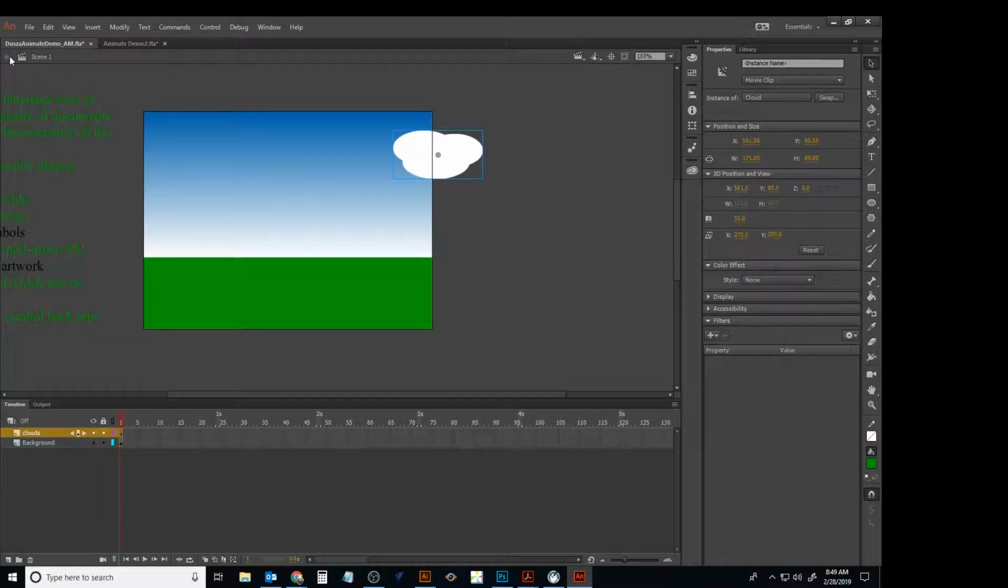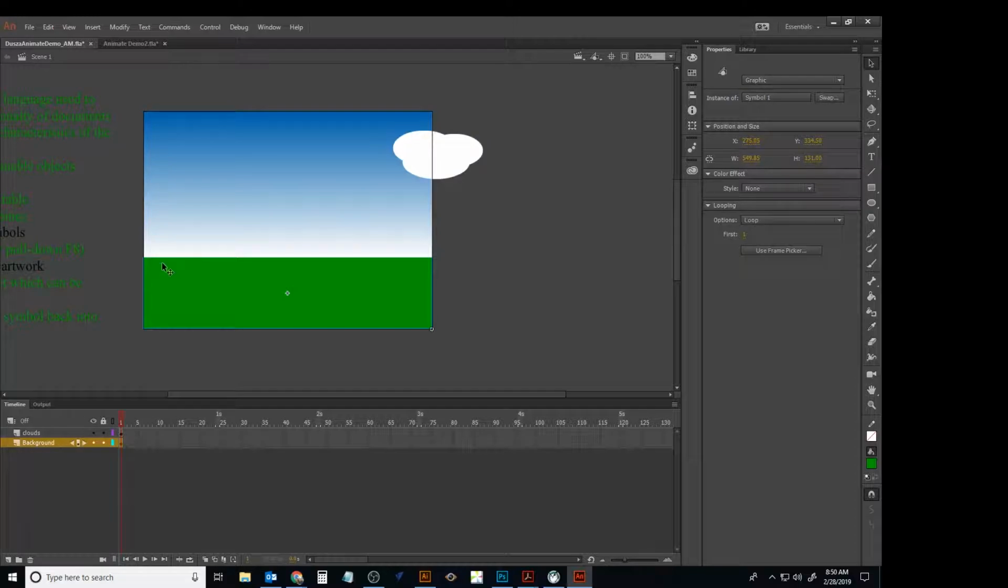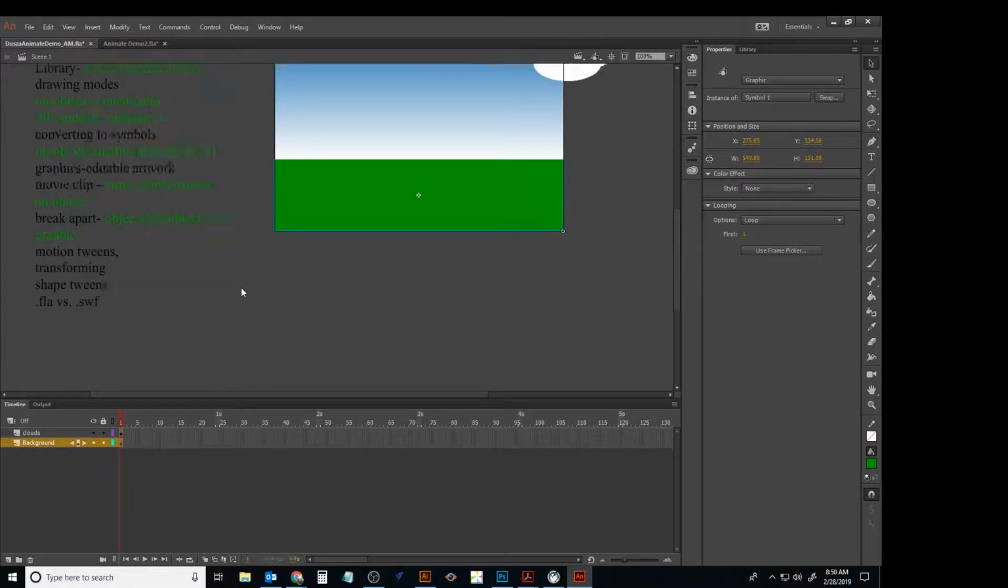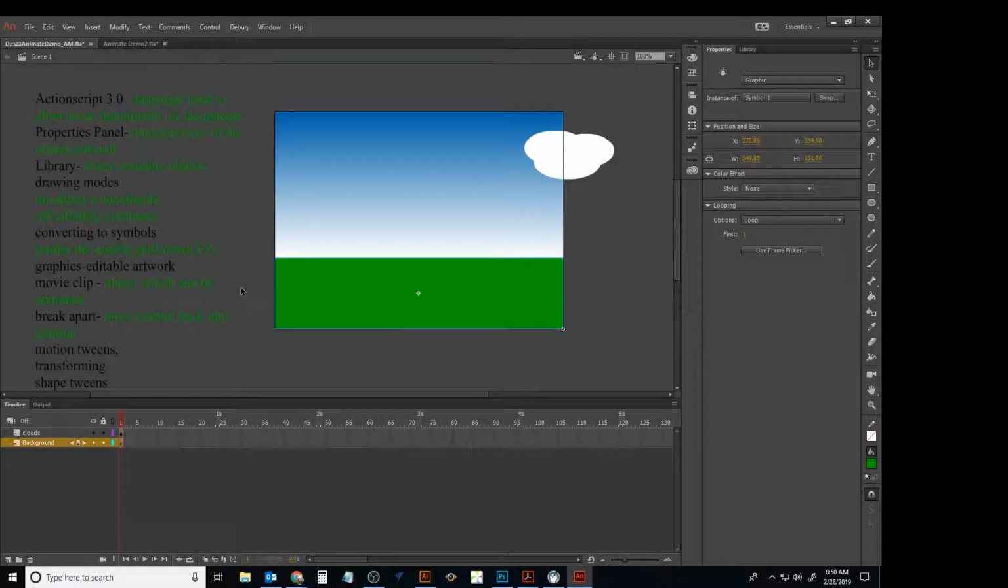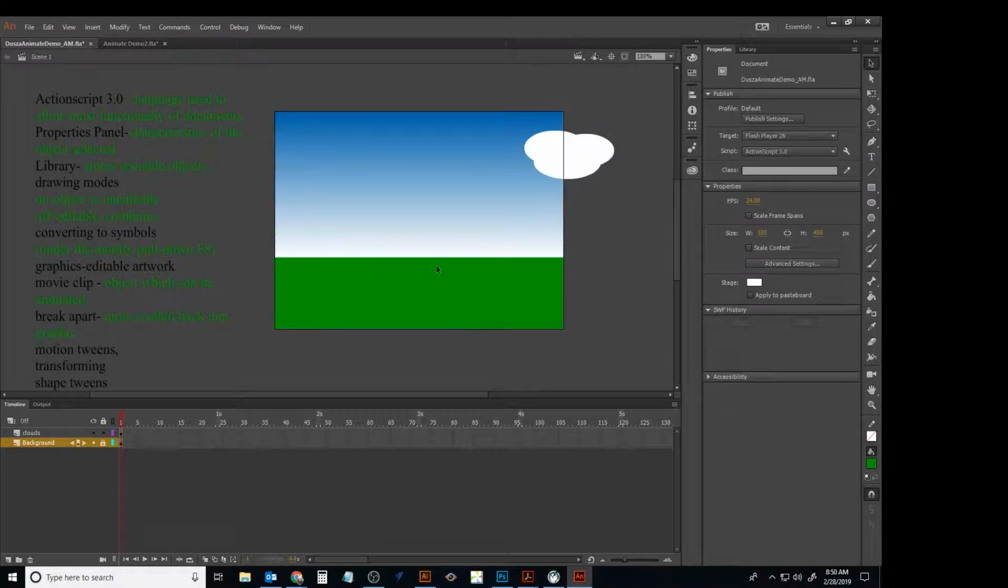How can I make this so that I can't move this accidentally? No, that would still move it. What will we do in Photoshop to the layer? Lock it. So we can do the same thing down here. On our layer, if we click the dot underneath the lock symbol, now I can't move that accidentally.